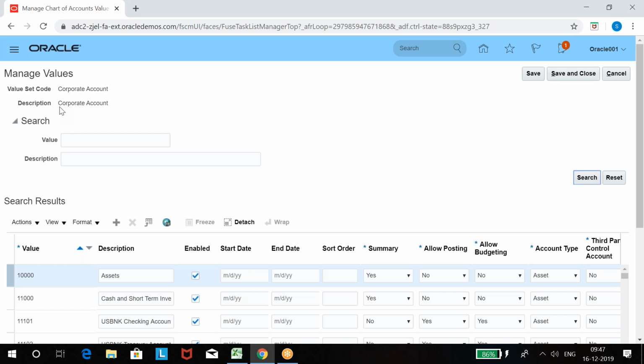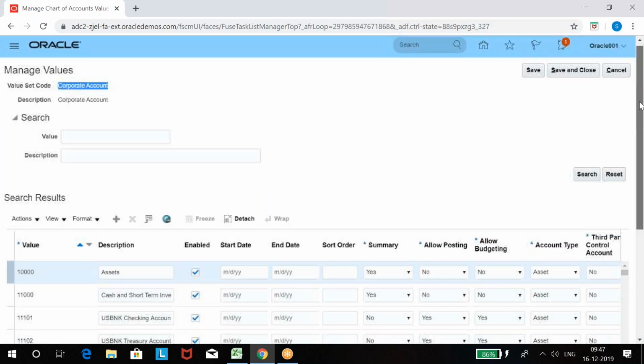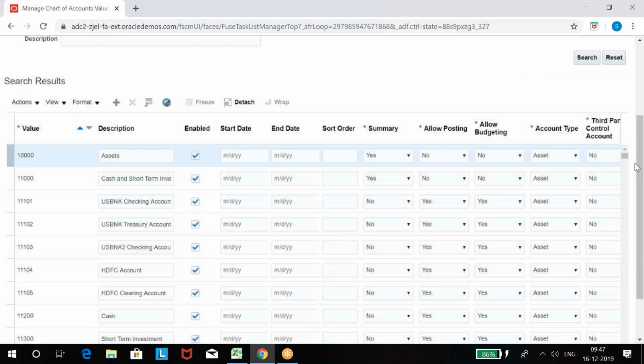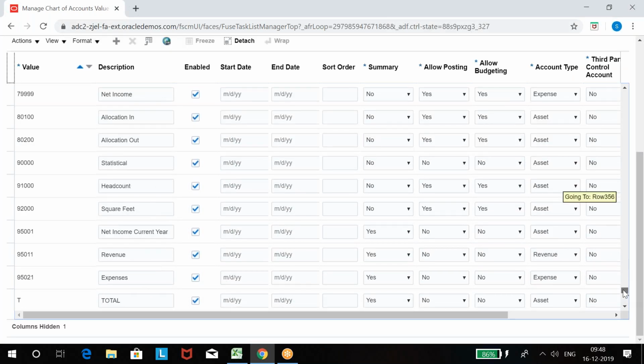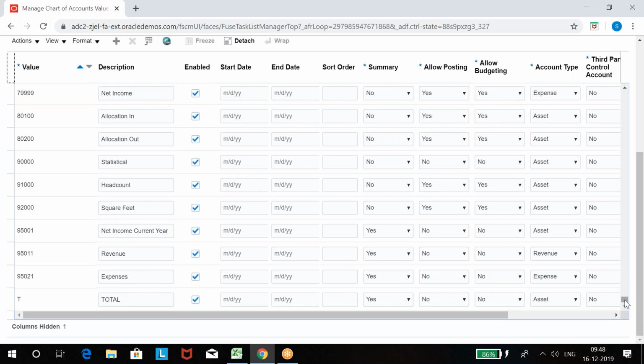Because when you are going through training or practicing, it's not easy to remember all the accounts and create them, right? For training and practice purposes, you can use this value set. All values are predefined here. Whatever accounts we use are all created here already. That means you don't have to create accounts. Almost every account is predefined. Clear?